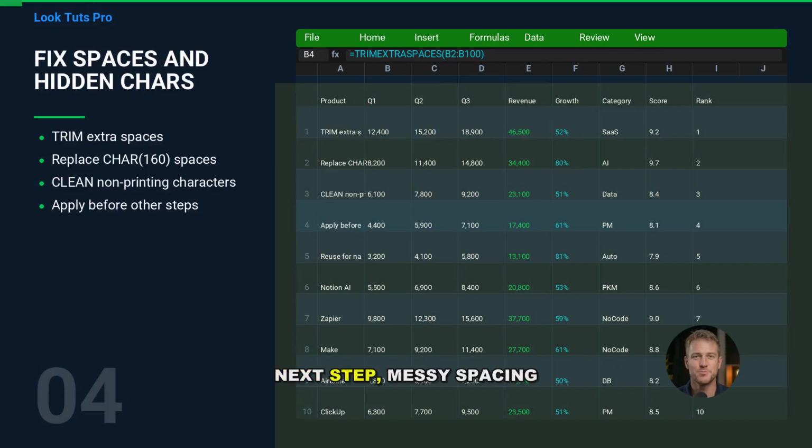Next step. Messy spacing is the silent killer of matching and sorting. Two values can look identical but fail to match because of double spaces, leading spaces, or hidden characters copied from PDFs. Start with TRIM to remove extra spaces between words and at the ends. But TRIM won't remove non-breaking spaces, which often sneak in from web pages. For that, use SUBSTITUTE to swap CHAR(160) with a normal space, then TRIM again.